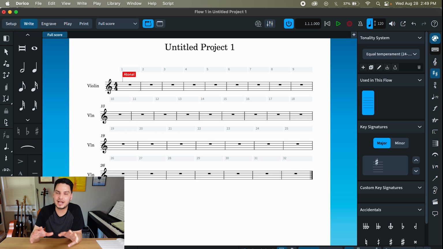And the reason that you type atonal is so that Dorico doesn't just automatically add a key signature based on the tuning system. In other words, you wouldn't want all A's to be a quarter tone sharp, all C's to be a quarter tone flat, or whatever the case may be. You want it to be atonal so that you can just customize every single note.